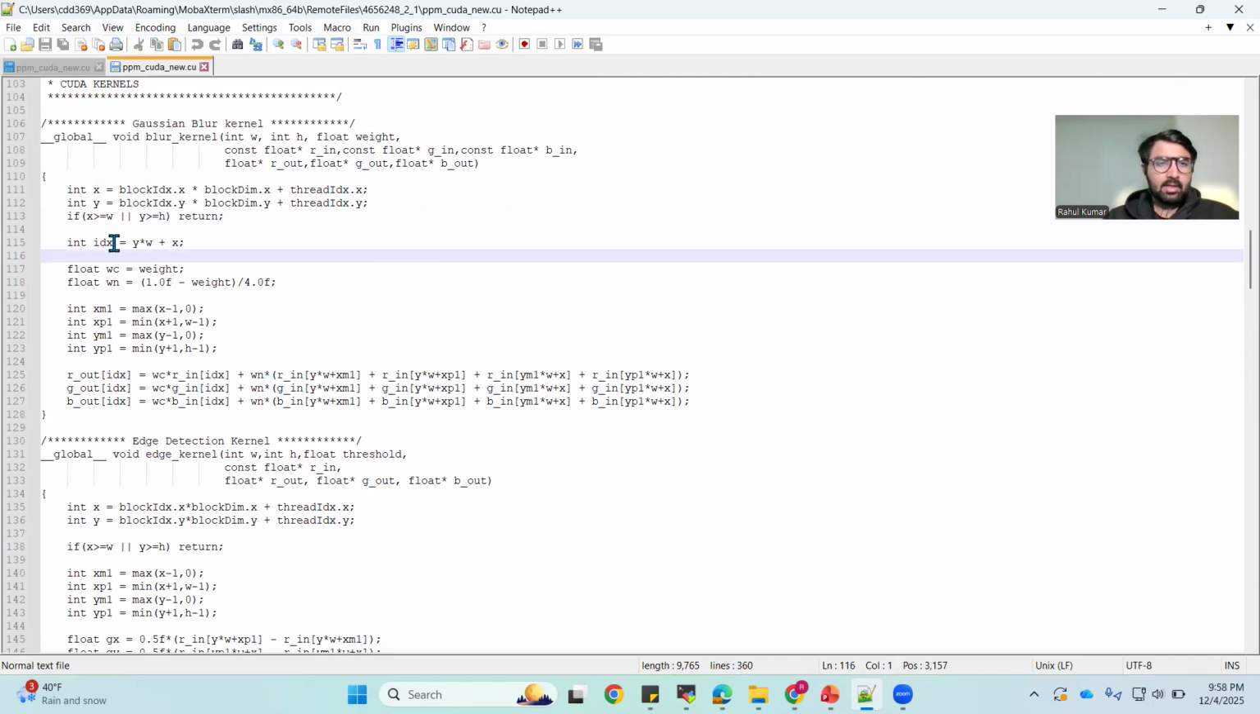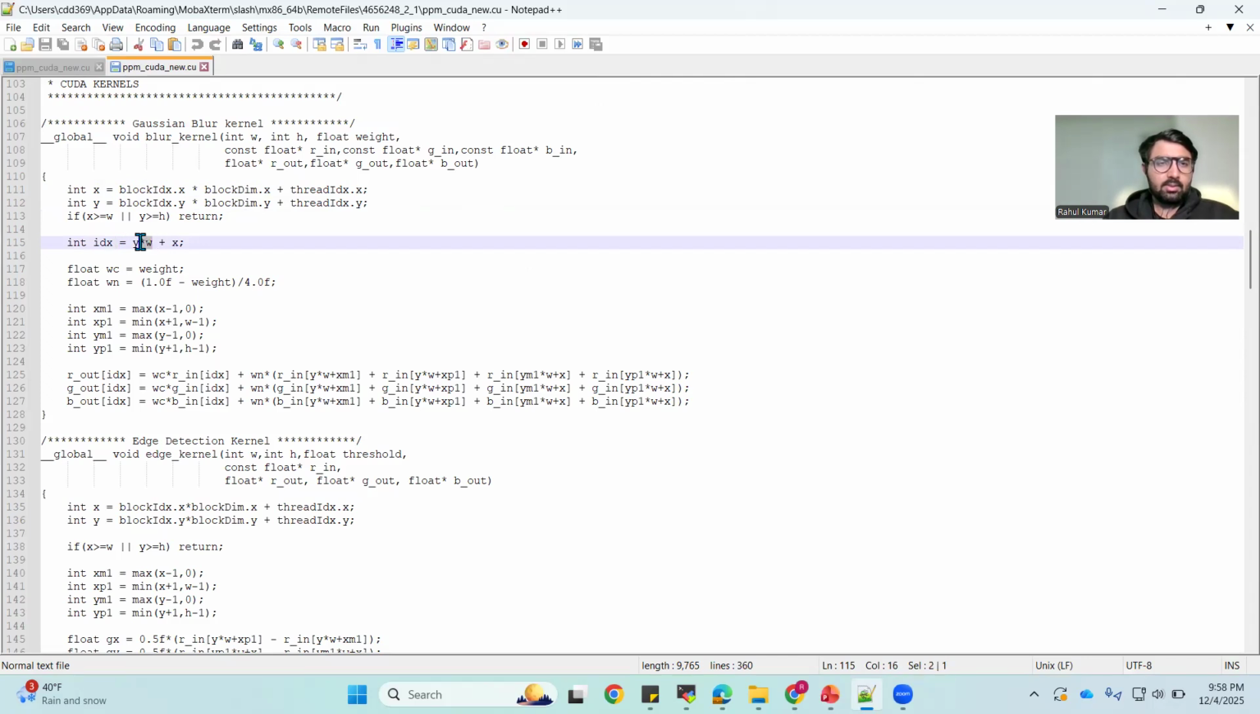And then IDX basically refers to the individual pixel in the image. So W is the width, and Y here will vary from 0 to the number of blocks.